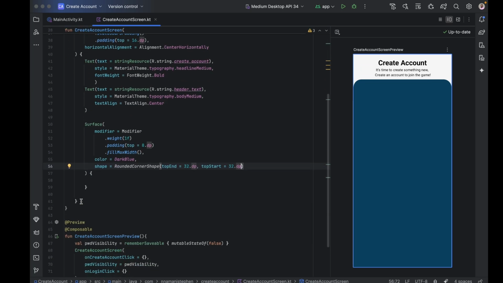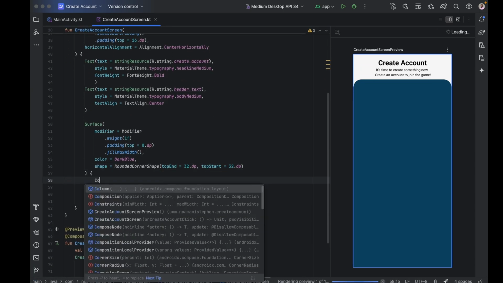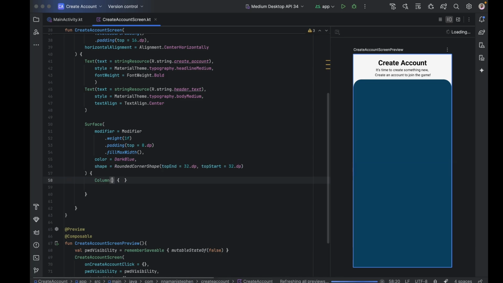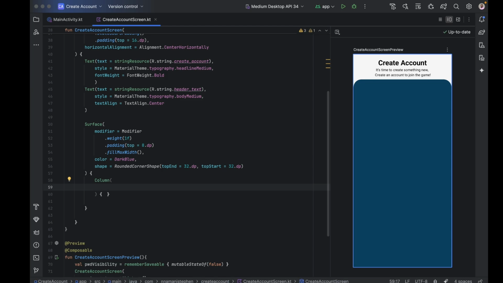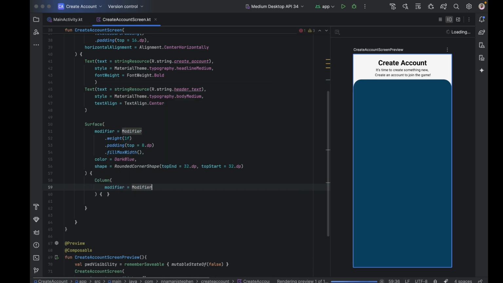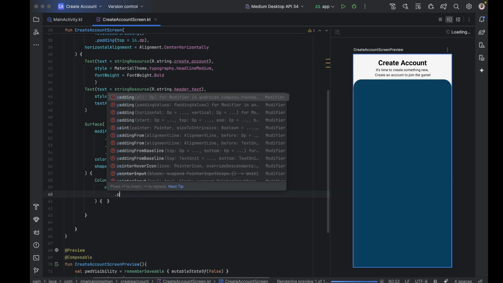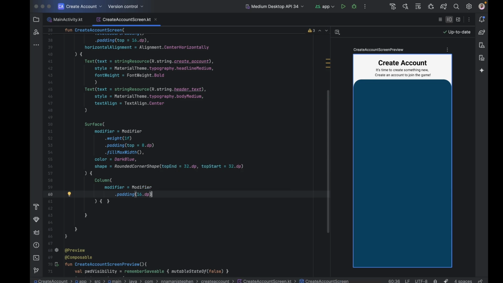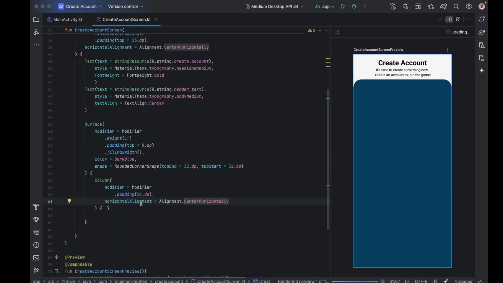Right, so within this surface we're going to have another column that we're going to use to align the elements that we're going to put, like our outline text fields, and it's going to have some parameters as well. So modifier dot padding, let's add some padding so that it doesn't get squashed up. So let's make that 16 dp. Then horizontal alignment. So that's all the parameters that we need. So let us start creating our text field parameters.